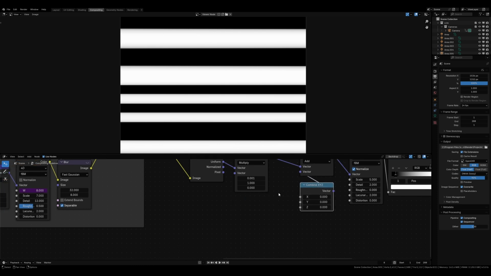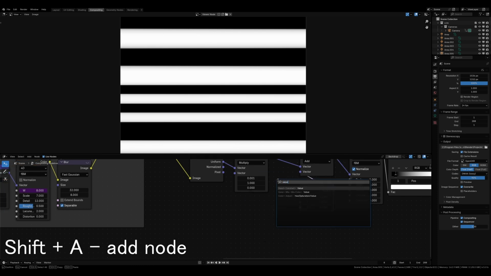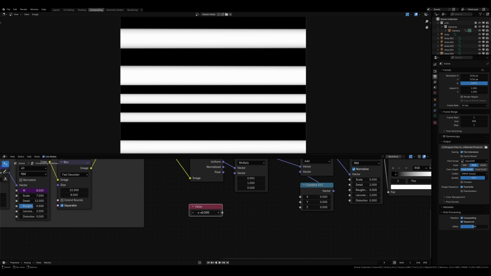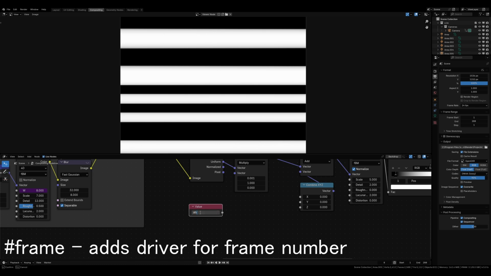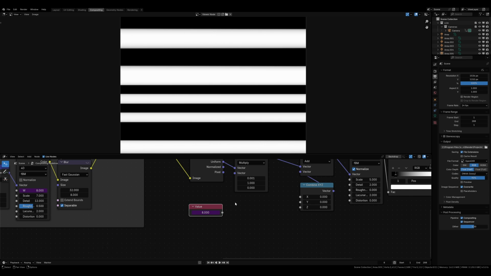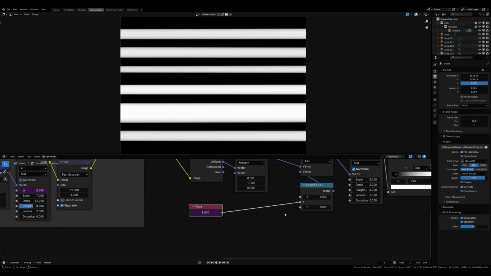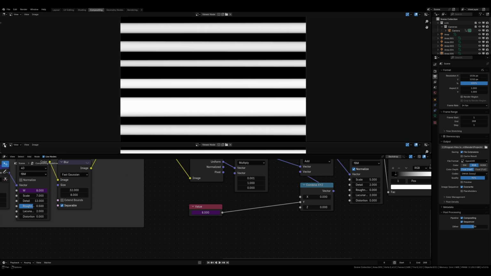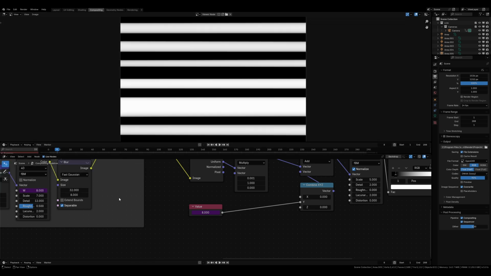if we add in a combine XYZ node, and then add in a value node, we can turn the value into a driver with the hash frame driver again. And then we can plug that into the Y, and every frame will move 1 unit up vertically, or actually I think it will move one down because you're adding to the Y.